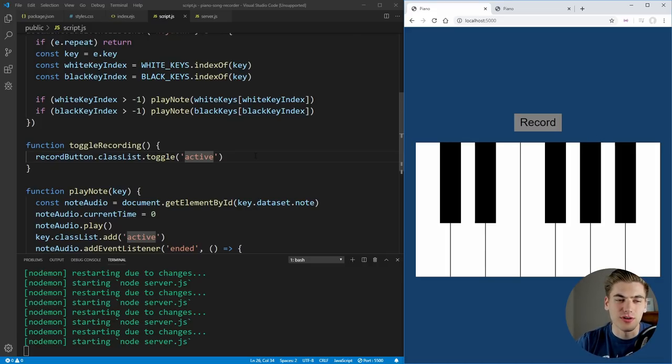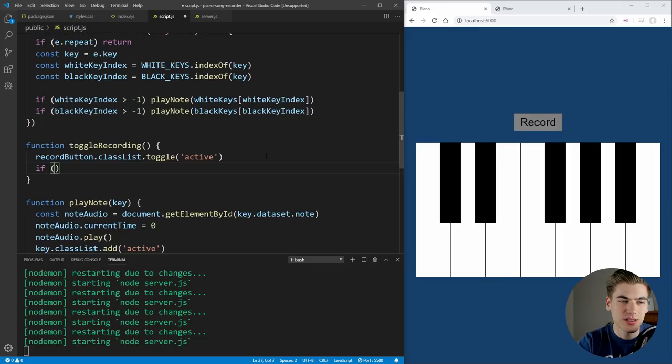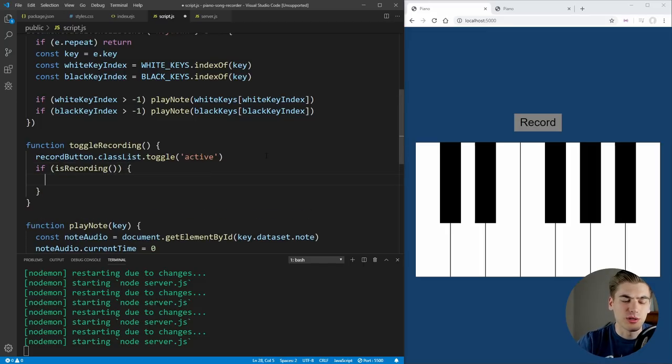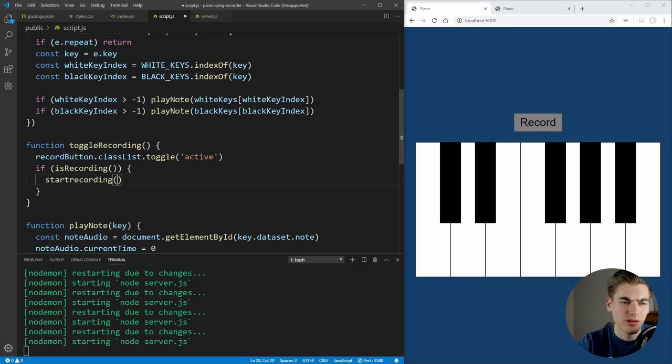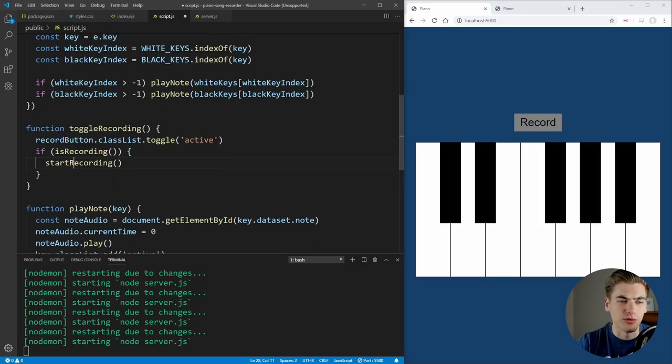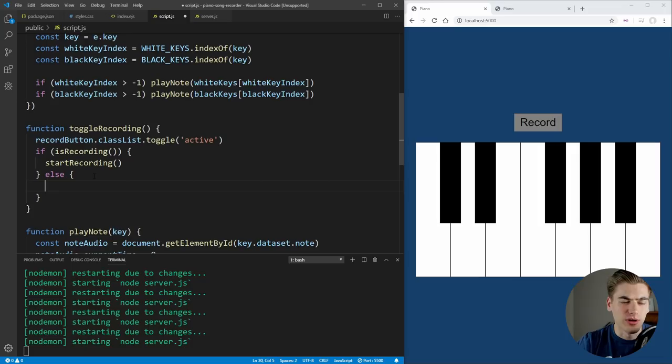Now that we have our toggleRecording set up, we want to have some more code in order to start our recording and to stop our recording. So let's say if we are recording, so we'll create a function called isRecording, and we'll define that in a little bit. So if we are recording, then we want to start our recording. So we'll just say startRecording, and again, this is going to be a function that we'll create. Else, if we're not recording, then we want to stop our recording. And we're again going to make this a function just so our code is easier to read.